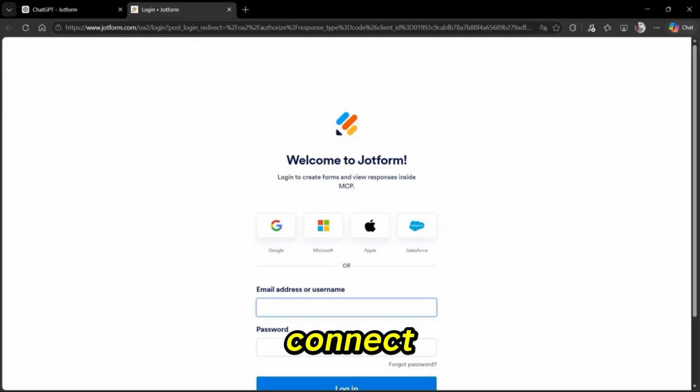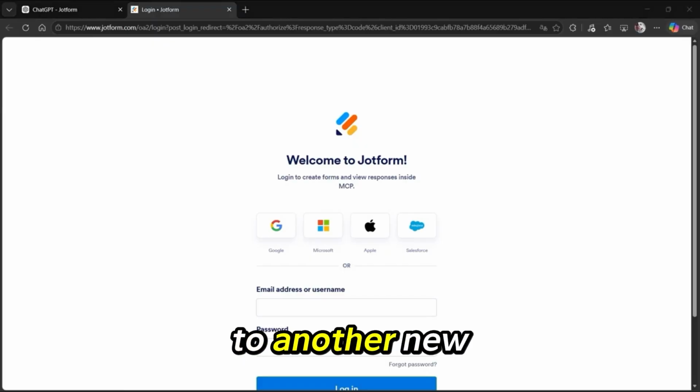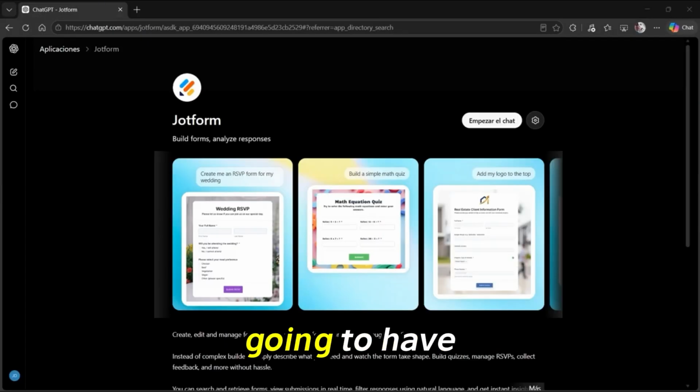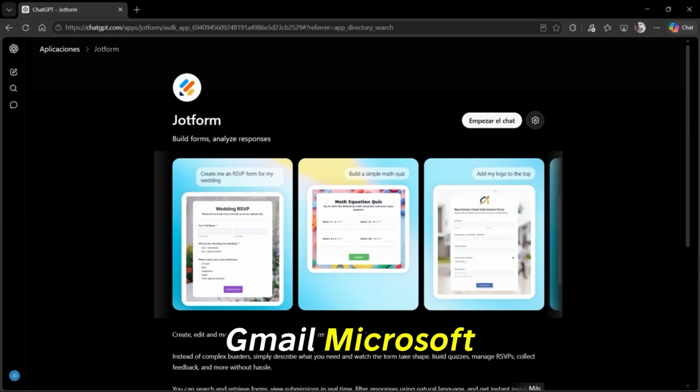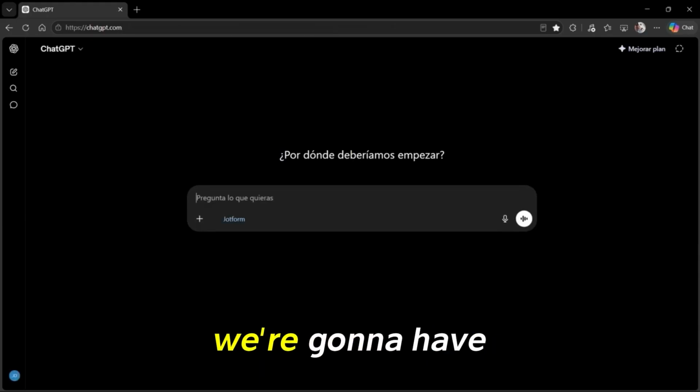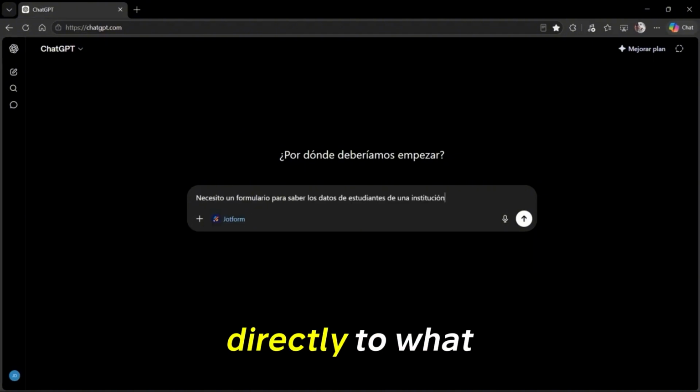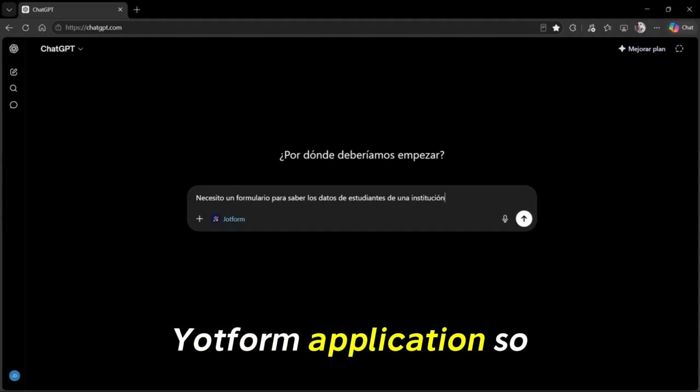We're going to hit connect. And the next thing we're going to have to do is click on sign in with application. This way it's going to send us to another new little tab where we're simply going to have to sign in with Google, Gmail, Microsoft, Apple, or Salesforce. Once we've signed in, the only thing we're going to have to do is click on this option to start the chat. We're going to click here, and as you can see, it sends us directly to what is the use of the Jotform application.